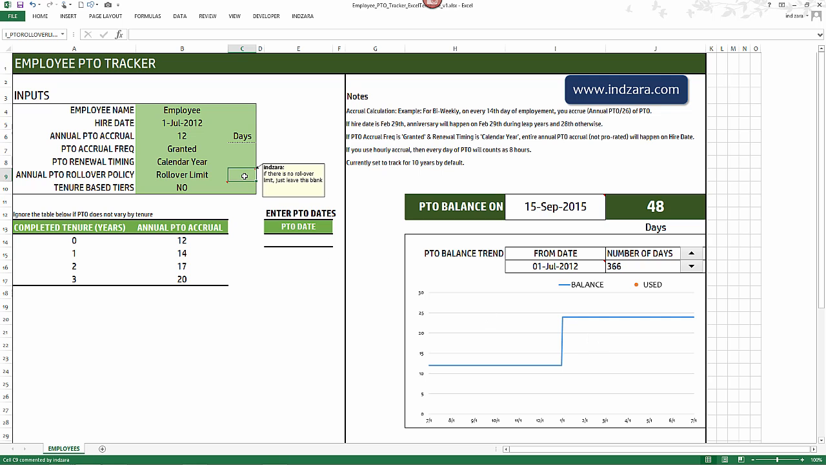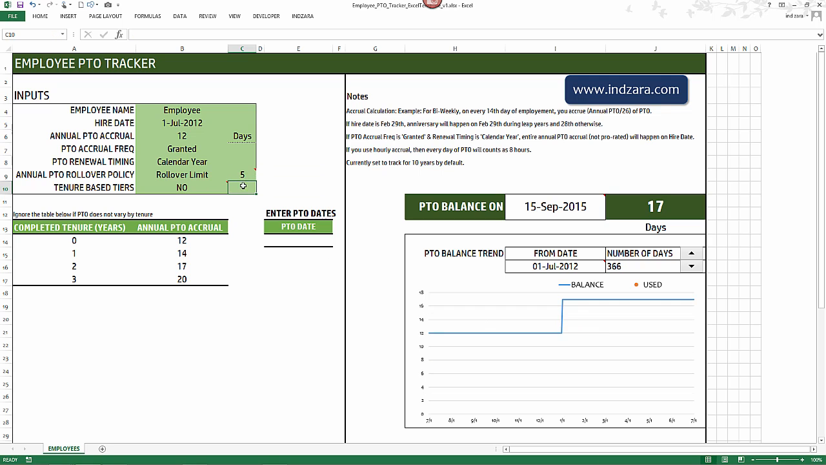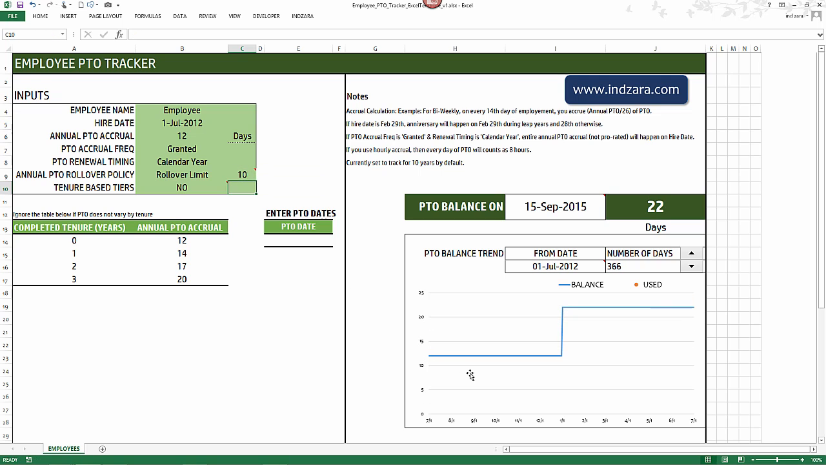If I say 5, that means I got 12 at the beginning, I could only carry 5 of those 12, and I get 12 new. So 12 plus 5 is 17, so I end up with 17 in this period. If I can carry 10, then I got 12, I carry over 10 plus 12 new, so I go to 22. So very simple.